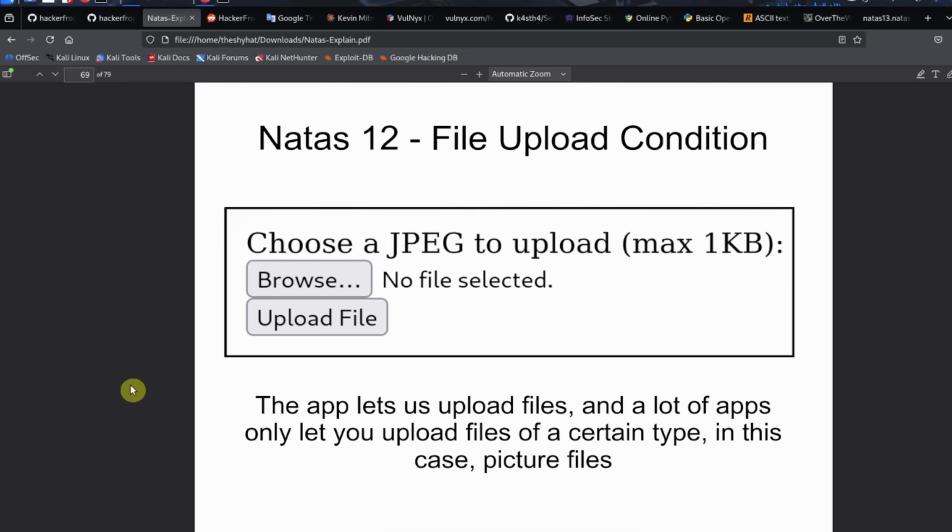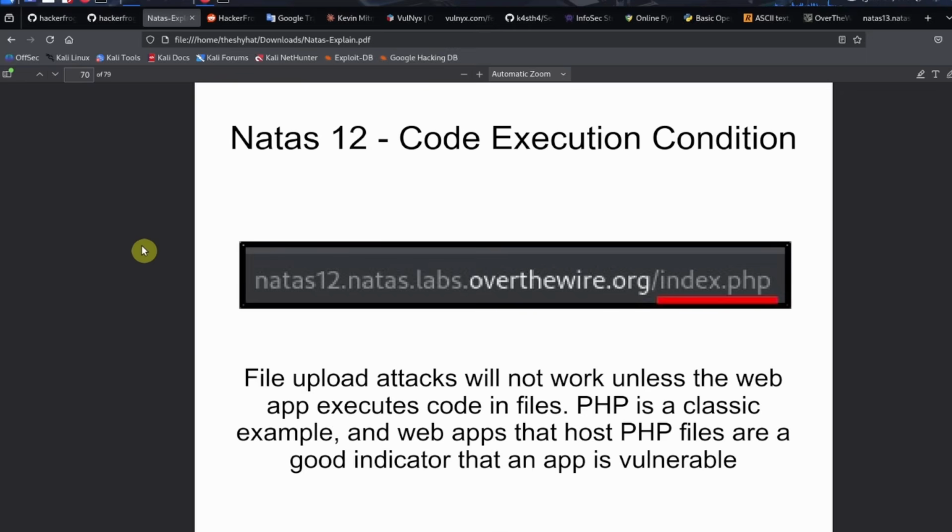The app lets you upload files, and a lot of apps only let you upload files of a certain type. In this case, we're talking about picture files. The condition we need to meet is the code execution condition. File upload attacks will not work unless the web application executes the code in files. PHP is a classic example, and web apps that host PHP files are a good indicator that an app is vulnerable.